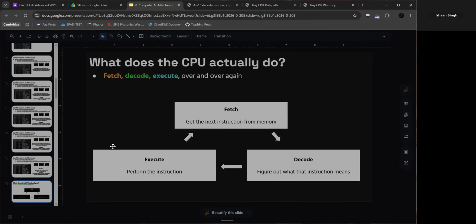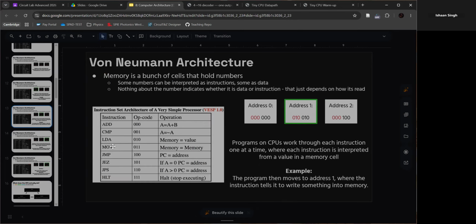You might have heard these buzzwords before. This is the core loop of what a CPU does as a state machine. So it's a machine that does this thing in this state as fetch, this thing in this state as decode, and this thing in this state as execute. Fetching is figuring out what it wants to do next from memory. So we noticed in this example here, we went from address 0, address 1, address 2.